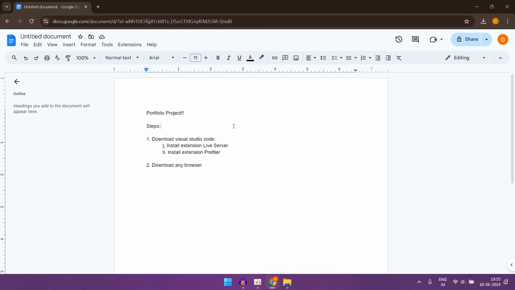Okay, so today we'll be doing the portfolio. We'll be developing a portfolio project, and these will be the requirements. Considering that you're starting from scratch, before you do any of this, just create a folder.